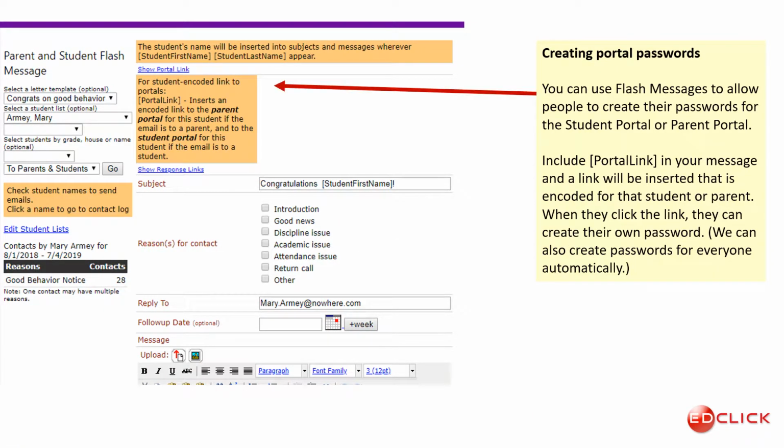Creating portal passwords. You can use Flash messages to allow people to create their passwords for the student portal or parent portal. Include portal link in square brackets in your message and a link will be inserted that is encoded for that student or parent. When they click the link, they can create their own password. We can also create passwords for everyone automatically.